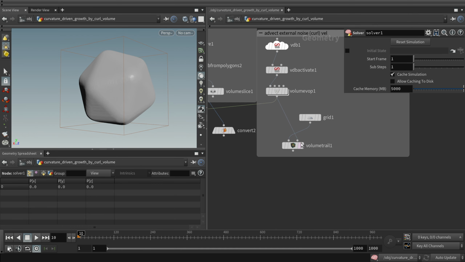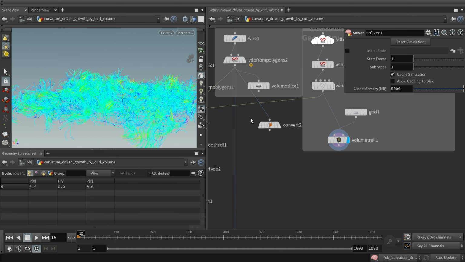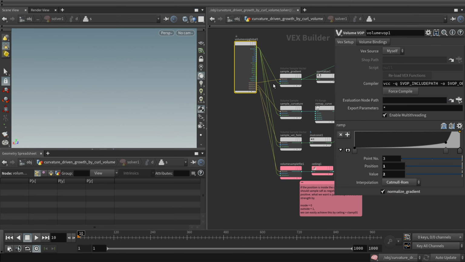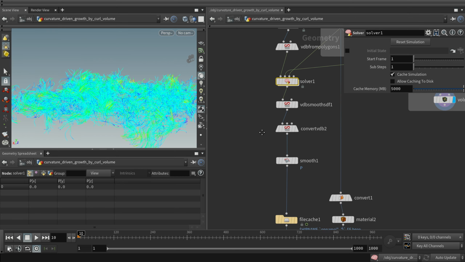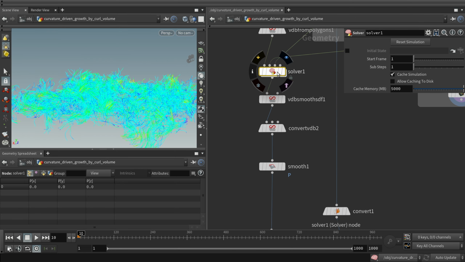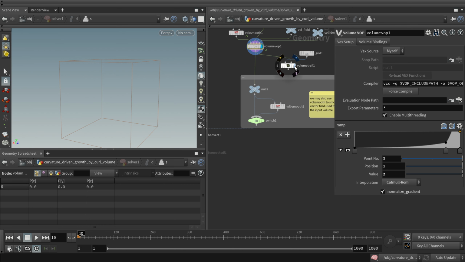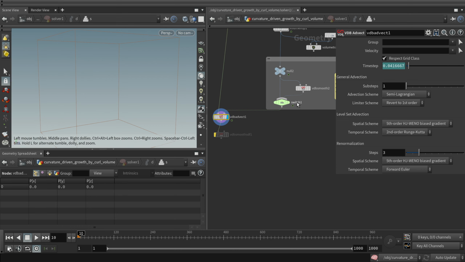We can also use an external noise, the curl noise, to pump inside the solver, and we combine them together using the volume block. And so basically we are trying to create a kind of custom volume affecting field, a velocity field, and use it to affect our volume.